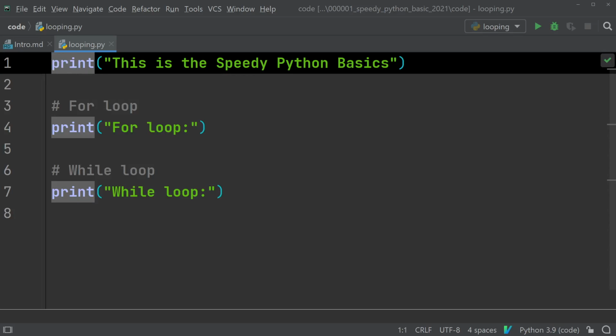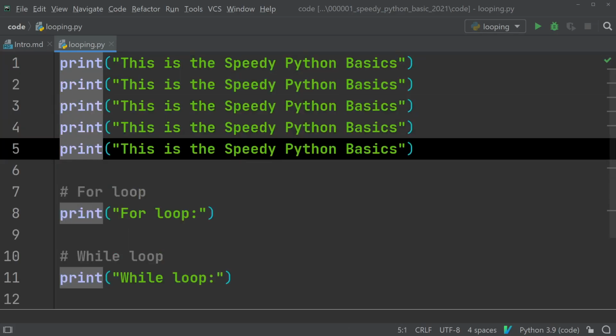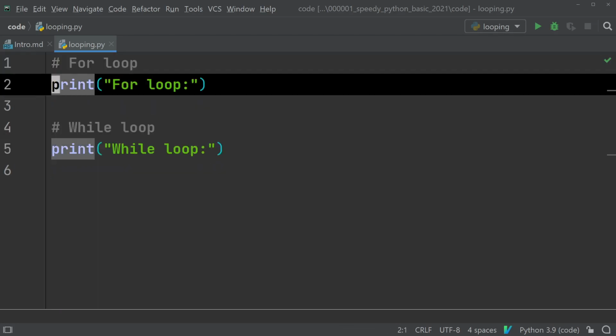Now you know some Python and you can write some Python code, but if you want to repeat certain Python code, what you are going to do is copy and paste them multiple times. This is not a good practice. So a better practice is to use a loop to do that. There are 2 options of looping in Python. They are for loop and while loop.